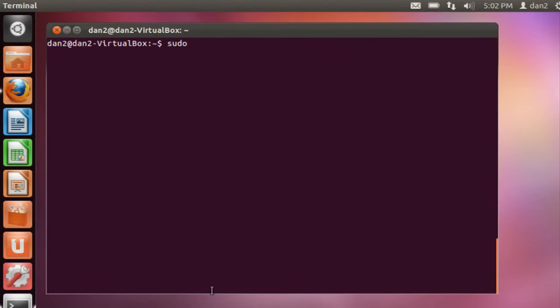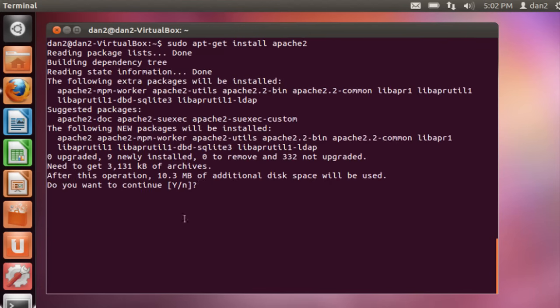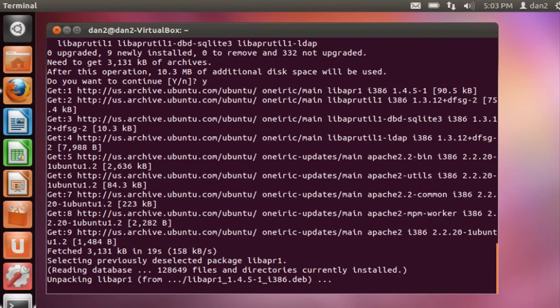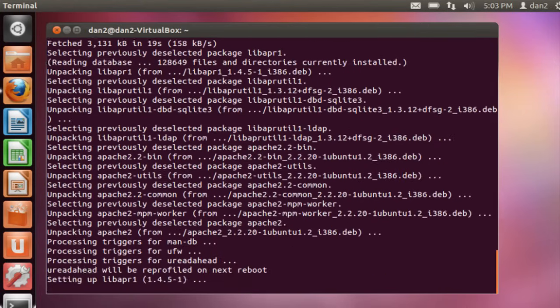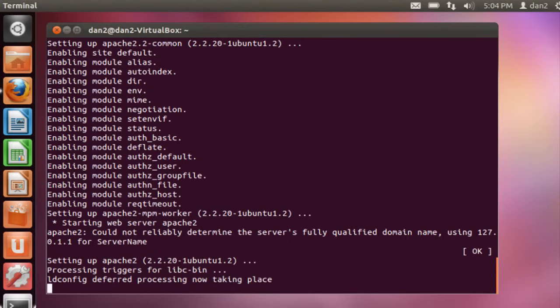Once again, I'm running a terminal here. Sudo apt-get install apache2. All right, we'll do that. And it says, do you want to do this? We'll say Y for yes and hit enter. And now it's going to go through the installation procedure. I might pause the recording and come back when it's finished. Okay, it looks like it's finished.